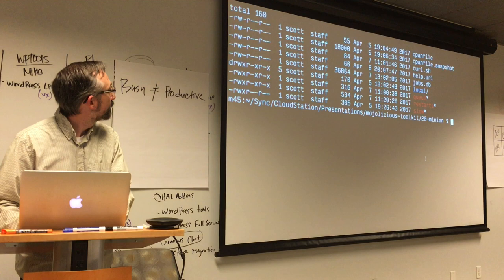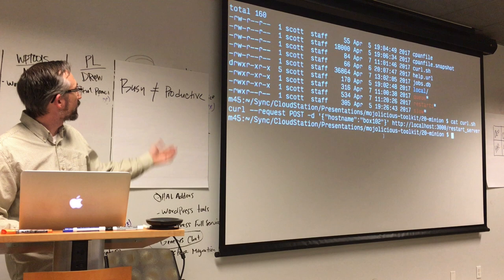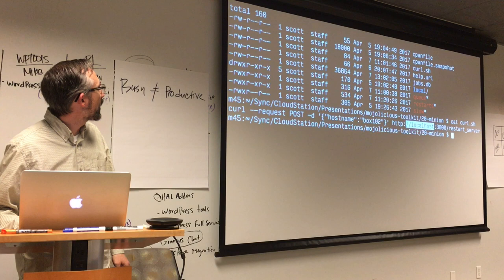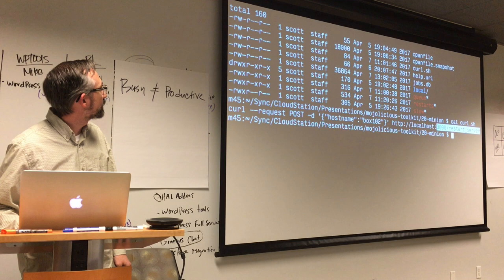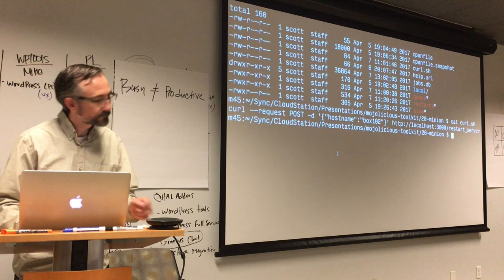So here's my curl call. What I'm going to do is curl to where my Minion server is listening, and do a post to restart the restart server resource. And we're going to give it a little bit of a JSON document here, box 102.